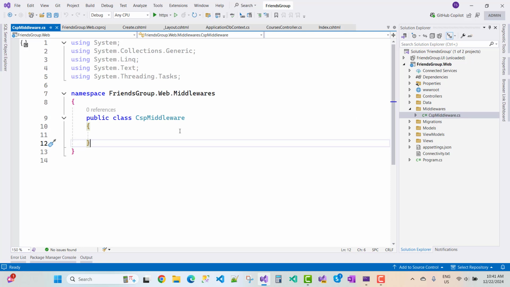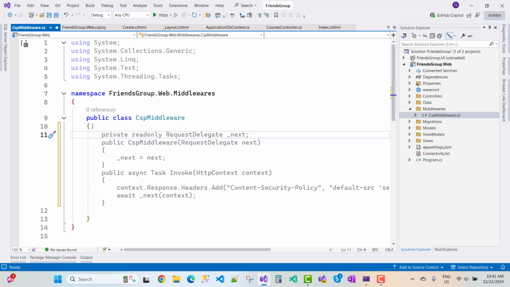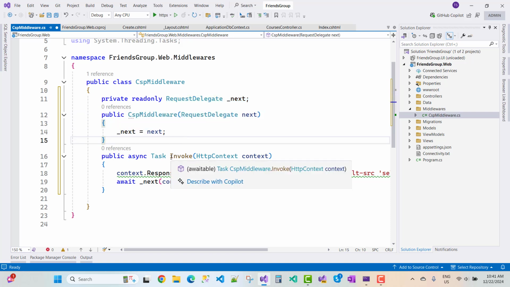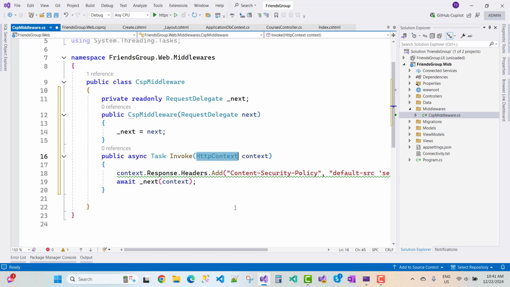Middleware is a part of the request response pipeline. So we need to add a request delegate first. Private readonly RequestDelegate, which calls the next middleware. It's a constructor, and here we have an Invoke function with the HttpContext, and I want to add a middleware with the nonce.